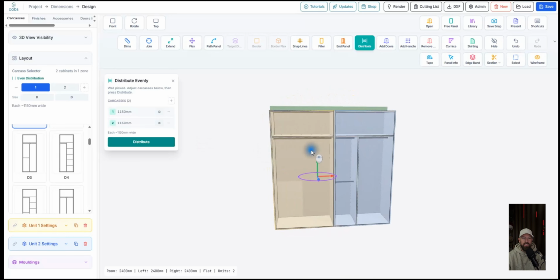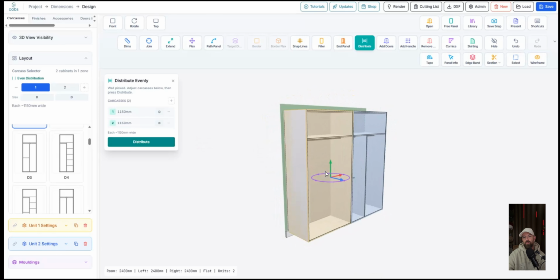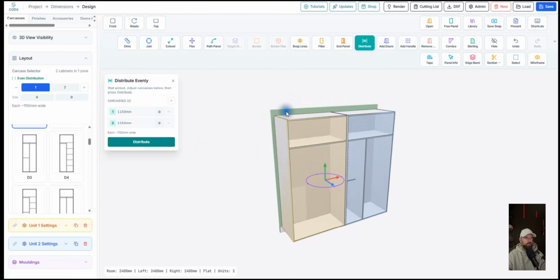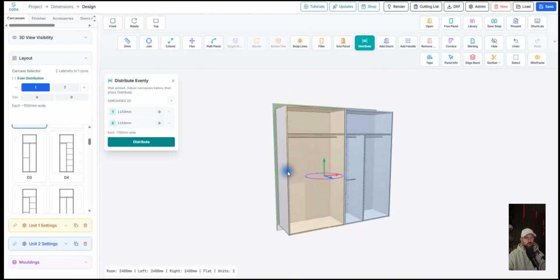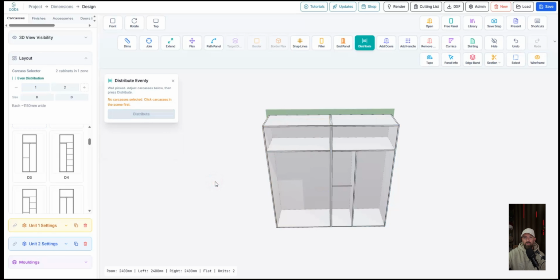And what that's going to do is evenly space those carcasses as per your back end settings for fillers. So I think mine are set to something like 100mm top and bottom and 50mm left and right. It's going to pick up those back end settings and it's going to distribute them like that. So you can do that really quickly if you have got that straight run.